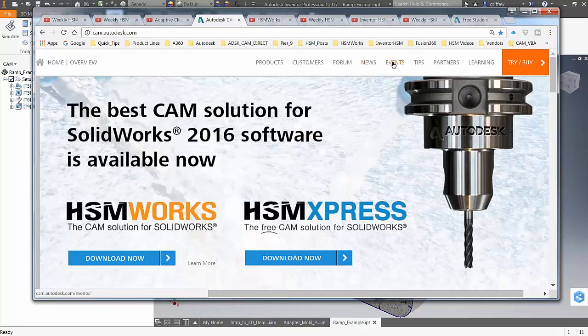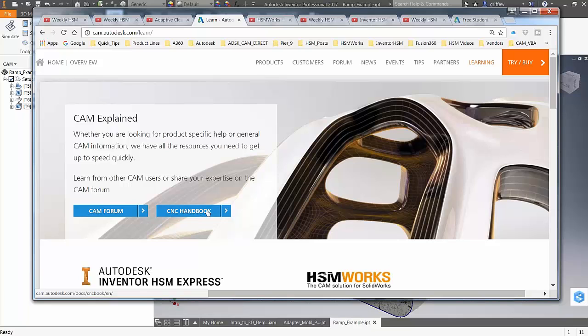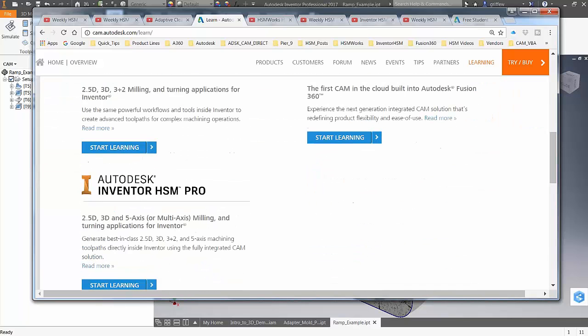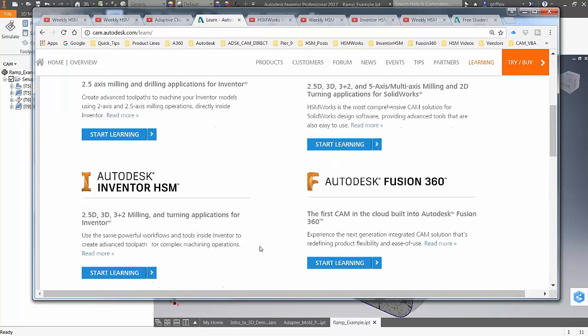So you can link to our events, our weekly webinars, our tips and tricks each week. You can link to our learning page where we have our CNC handbook. It's really helpful when you're getting started with working with CNC, as well as our toolpaths. You can get a step-by-step walkthrough on how to get started with our interfaces.